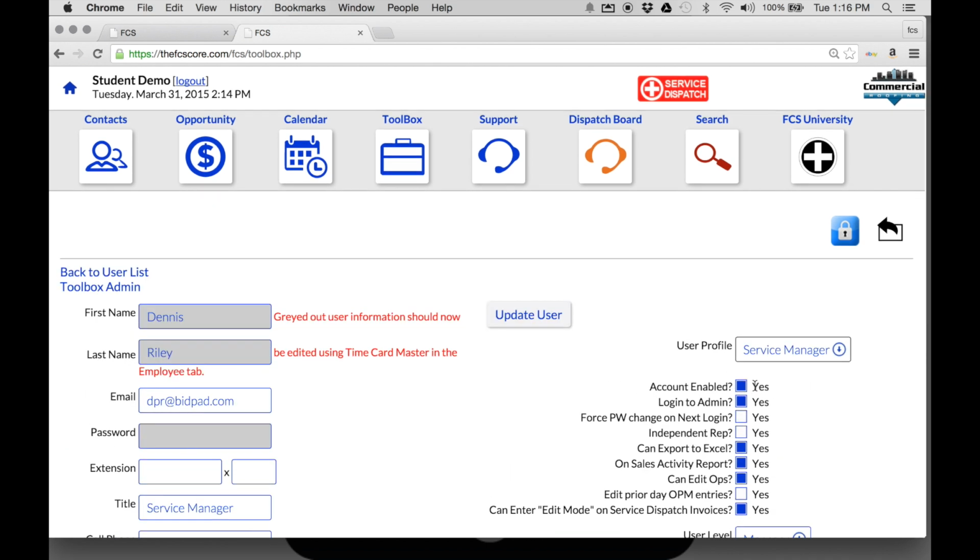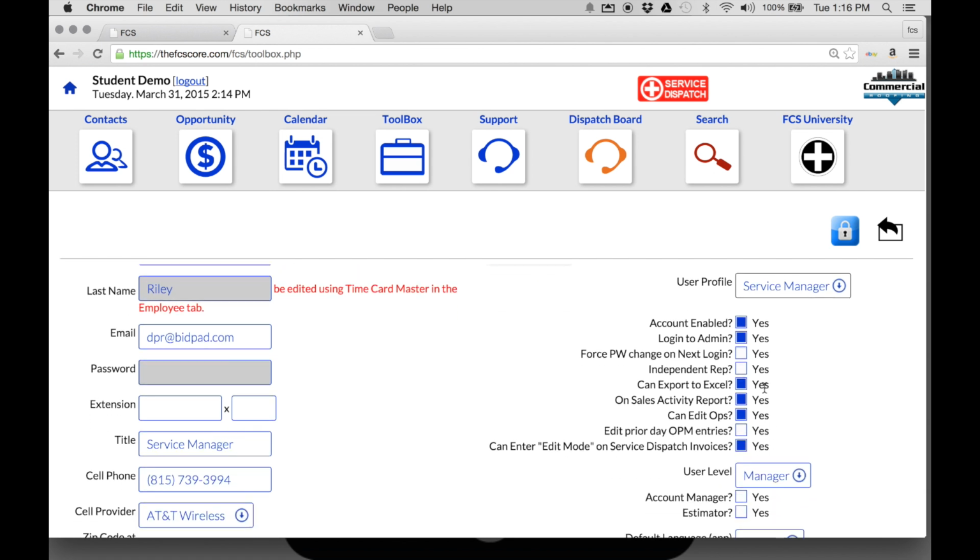The first is to enable the account. If you ever have anyone leave the sales team or leave the company, you'd want to uncheck this box so they didn't have access. Log into admin gives them higher level privileges and would only be applicable to a manager. Can export to Excel is a significant duty, and it's a responsibility to ensure that individuals can't take lists out of the company that don't have the authority to do so.